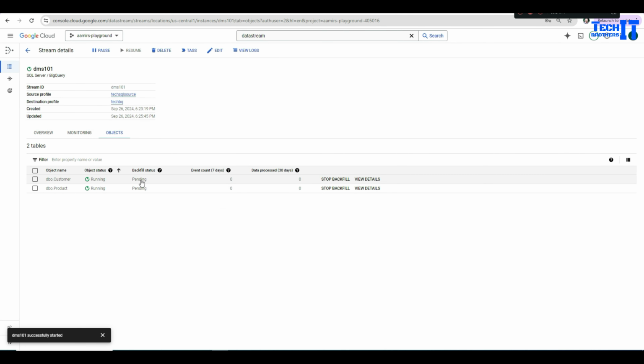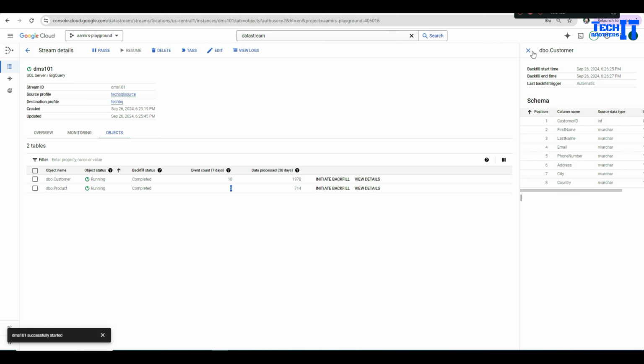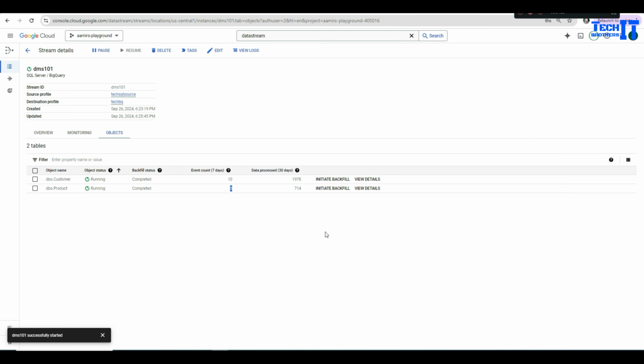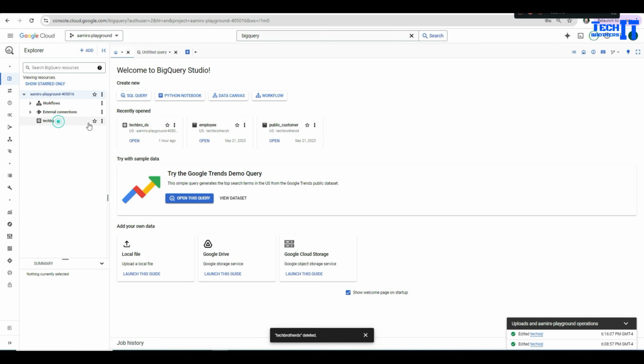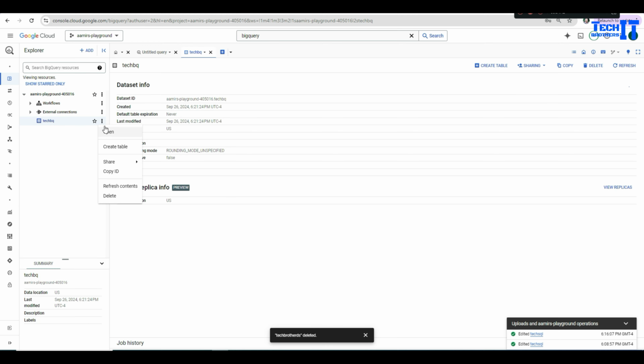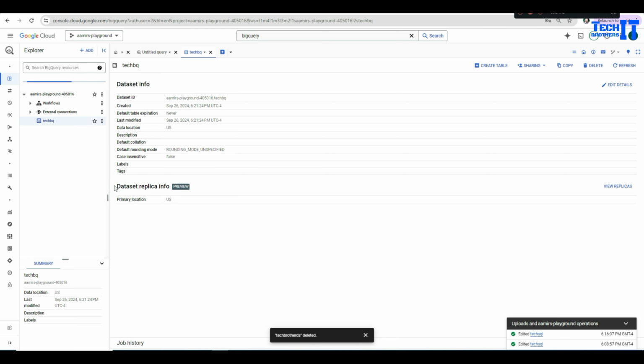I'm going to take you back to the data stream, and here it is still pending. Maybe, yeah, it just completed successfully. You see that it's running now, and there are 10 events, and this one has 5 events, and that's what it did. We can see the detail here, and this will show you a little bit of detail about schema and all that. Not too much, just table schema information. If we go back to BigQuery here, and I go to tech BQ and refresh the contents, we should see 2 tables, customer and product.